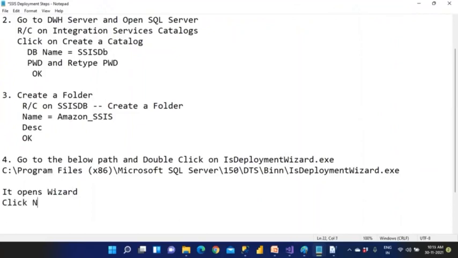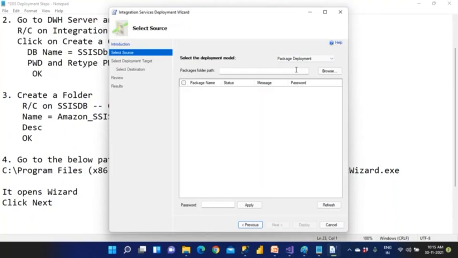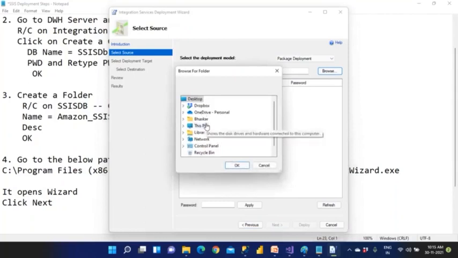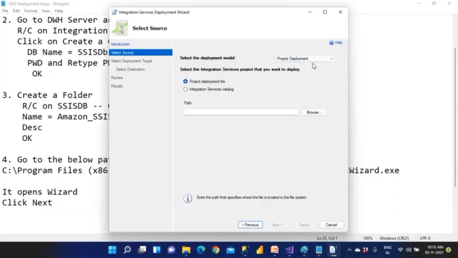Now click next. It is telling me there are package deployment and project deployment. I have to deploy the complete project, not individual packages. If you wanted to deploy a single package, then you go for package deployment, where you browse through the ISPAC file and select one package. Now I wanted to have all packages deployed.